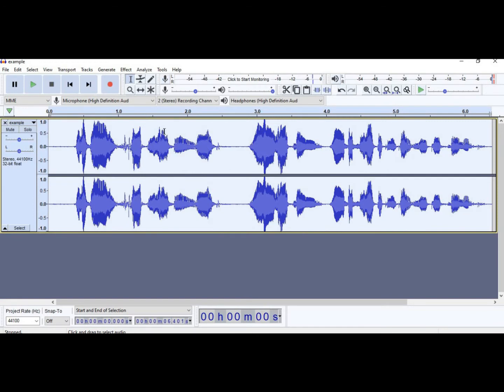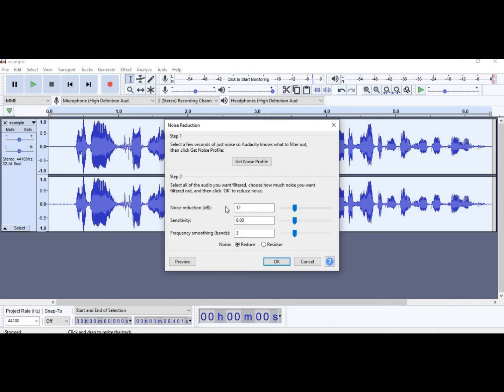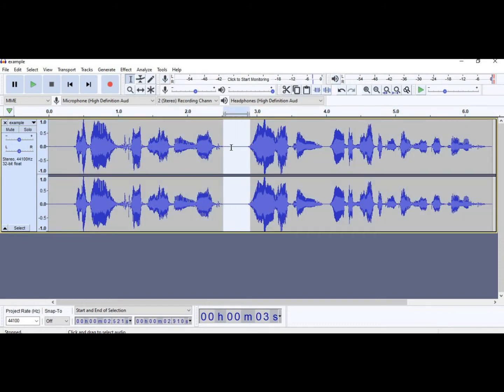Your all voice clip is recorded. Now you can remove the noise. Go to effect again, go to noise reduction, click here. Now you just have to click on OK. Do not click anywhere else. If you click OK, now you can see this, your voice noise is reduced. You can see this, the line is straight. Now you can hear the voice.